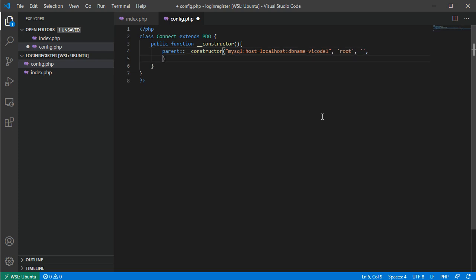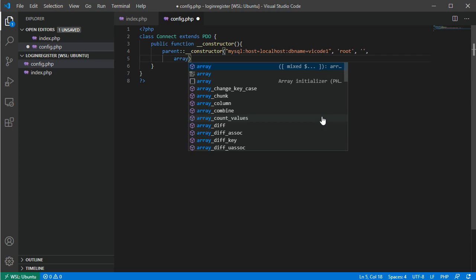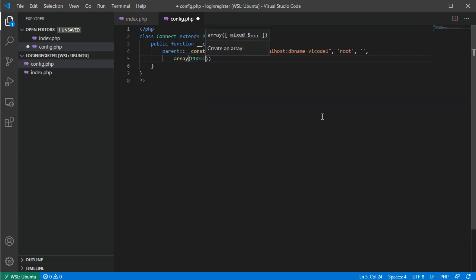And then the next parameter is an array, like this. And here we have PDO::MYSQL_ATTR_INIT_COMMAND, and here is setting the encoding to UTF-8 for all the data that's being inserted in the database. I may be wrong, but I believe that this is what it is. So set names UTF-8, and that's it for this line.